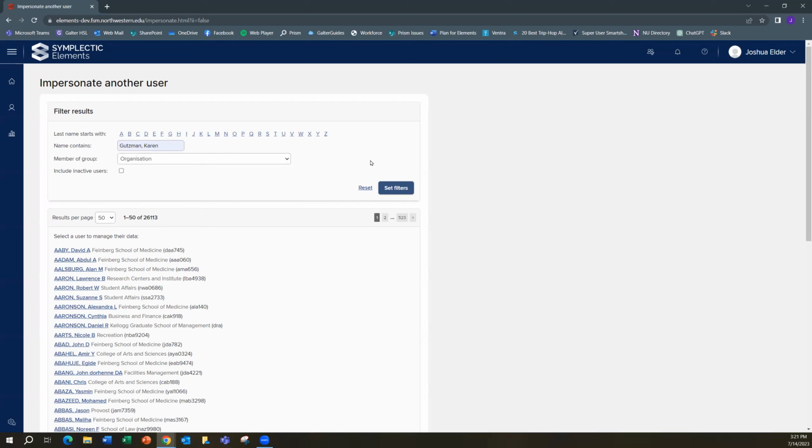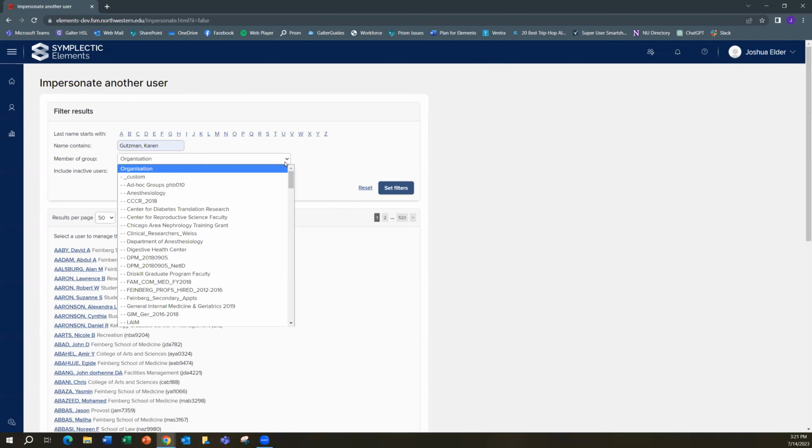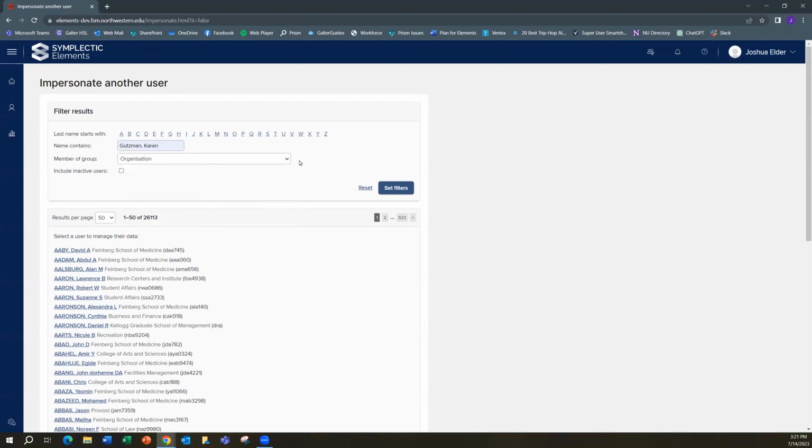Note that the field Member of Group is set to Organization, which is the default setting that searches all active faculty and staff in each department, school, or office. To narrow the search, select the desired option from the drop-down menu.